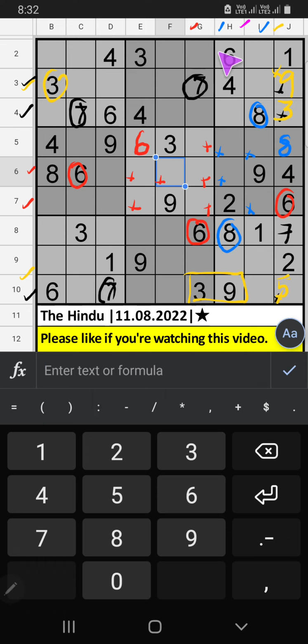Column H, we have 4 and 6. So 4 and 6 can't come in these cells. It will come in another 2 cells. 10th row, we already have 6. So 6 can't come in this cell. 6 is from here. Then 4 is here. 9th grade, only one number is remaining. 3. 3 is from here.